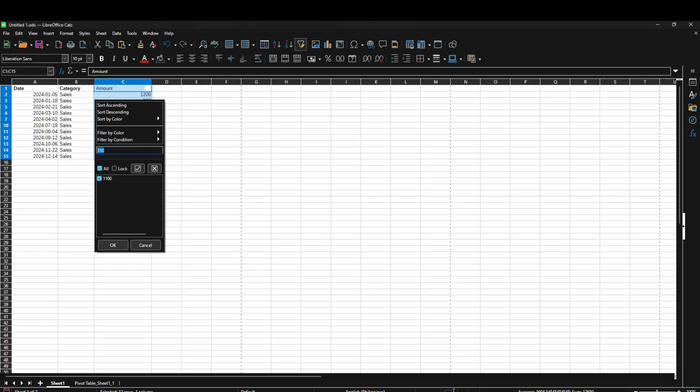For more advanced needs, choose Filter by Condition. Here you can pick options like Top 10 to see the highest values in a numeric column, or Empty and Not Empty to isolate missing or filled entries. These conditions let you focus on outliers, gaps, or key segments without manually scanning down the column.